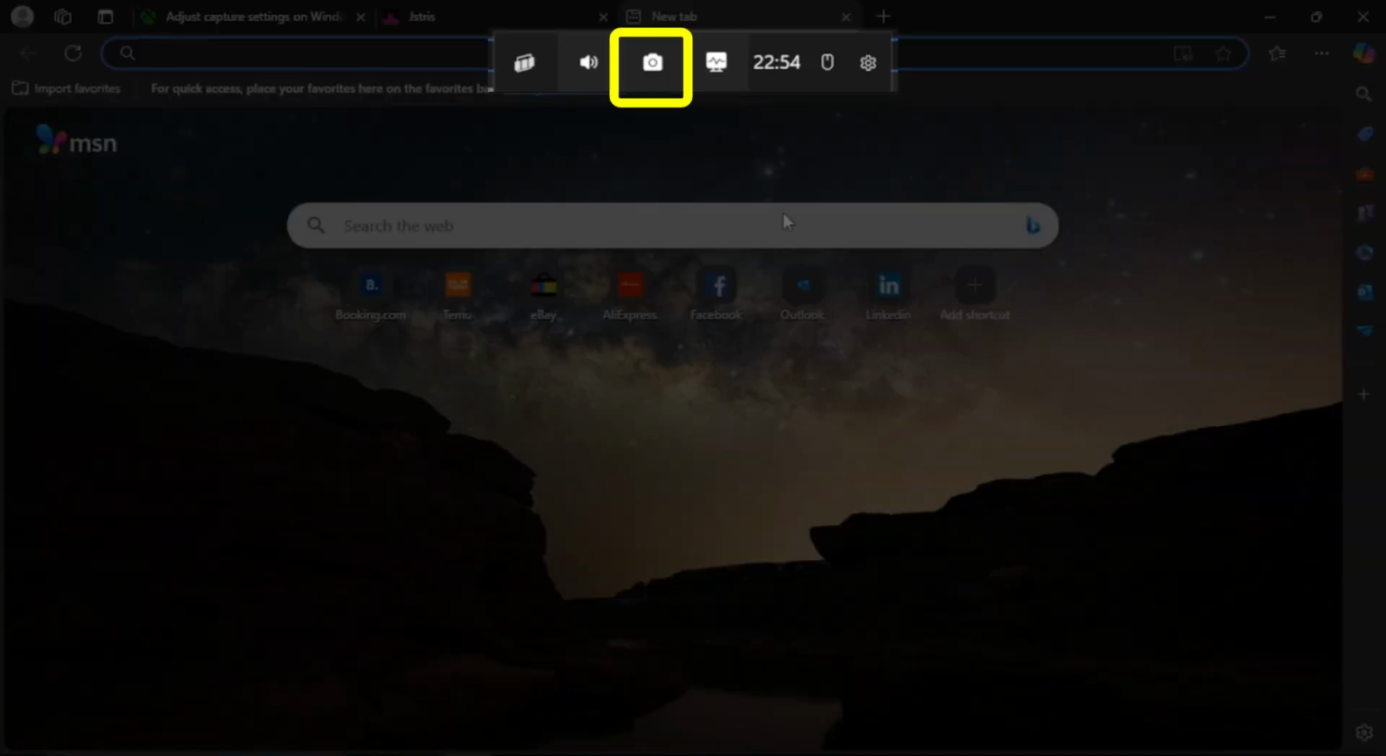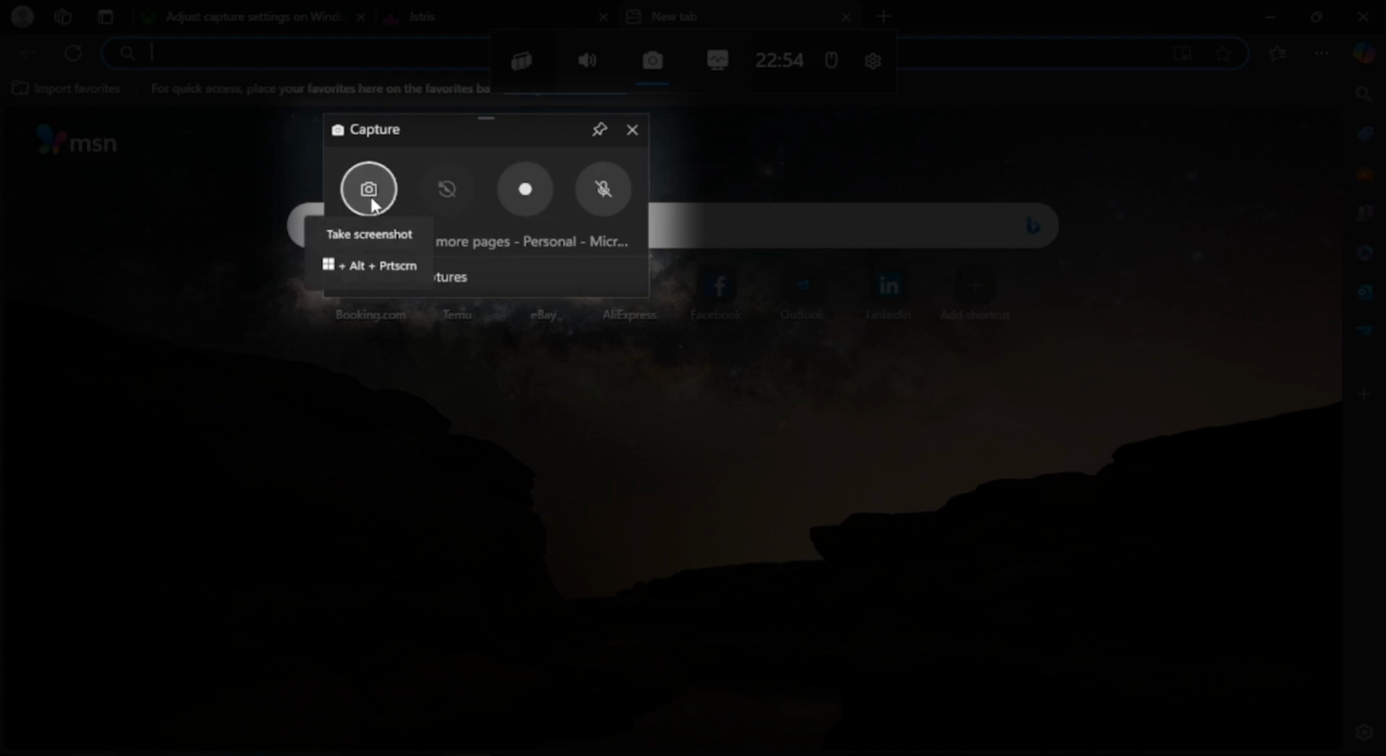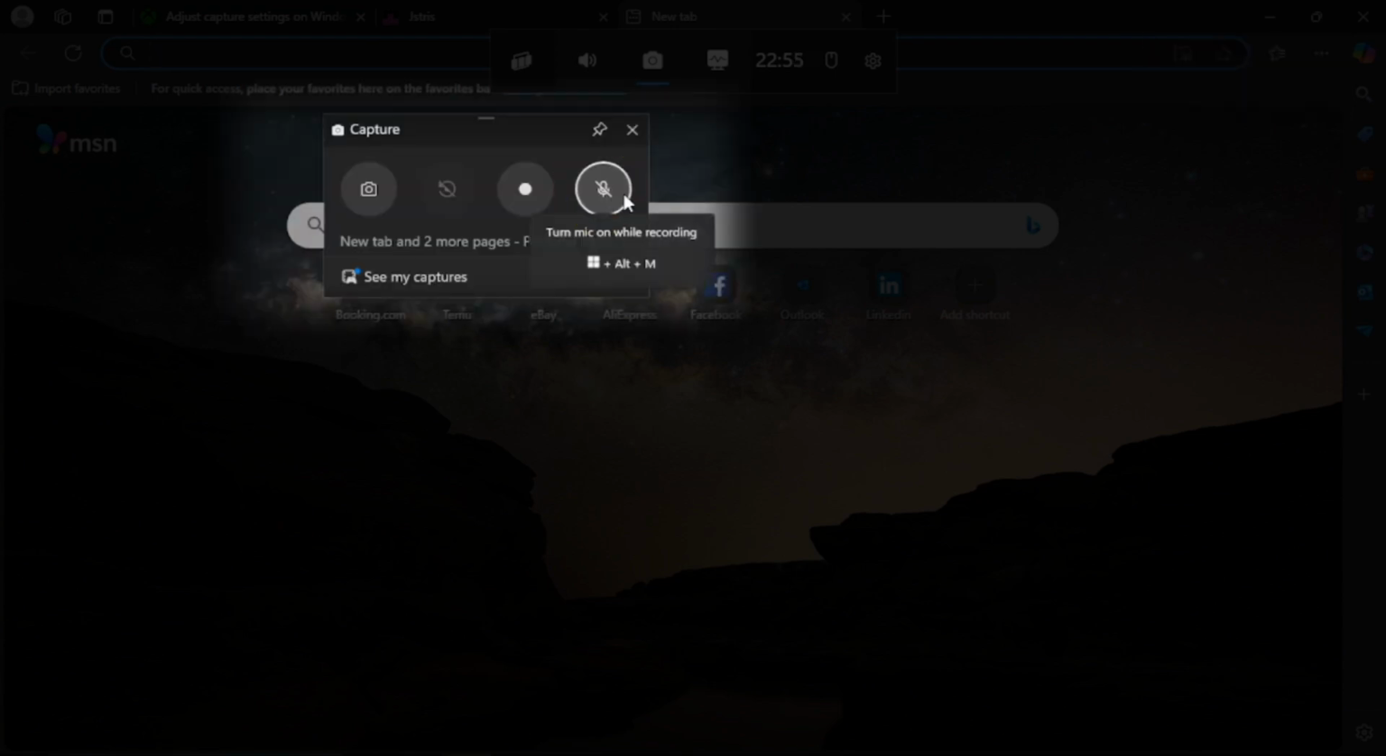To record, click Capture, it will open a new window like this. Click this if you want to take a screenshot, and click this if you want to start recording. You can also enable this to record your voice into the video. Or you can remember these shortcuts to open those features without opening some windows.